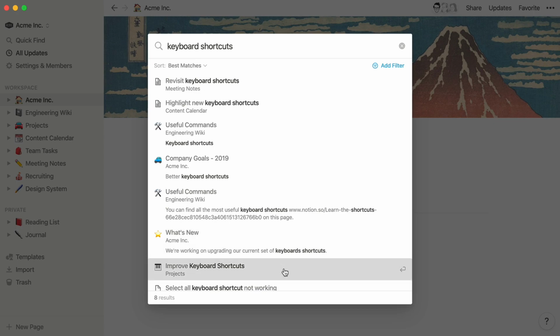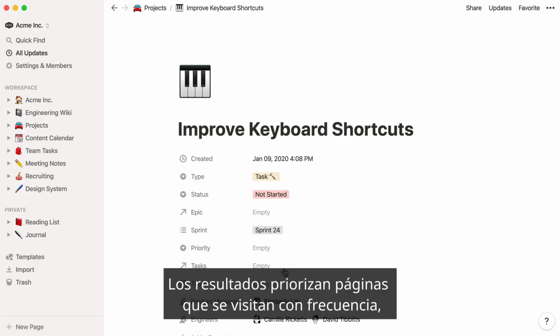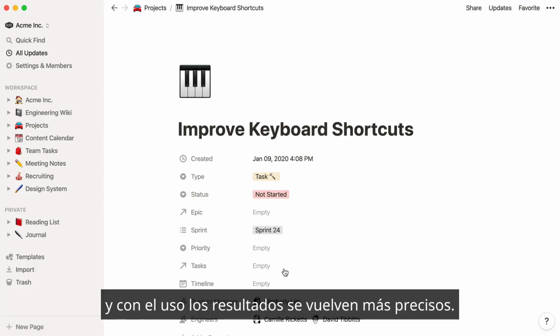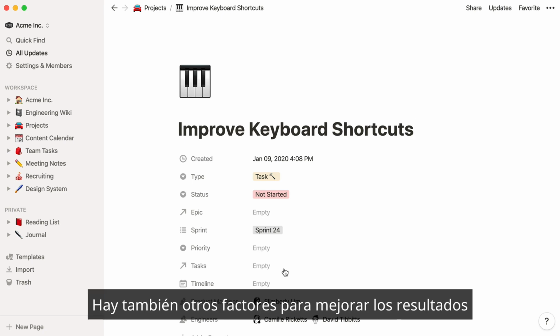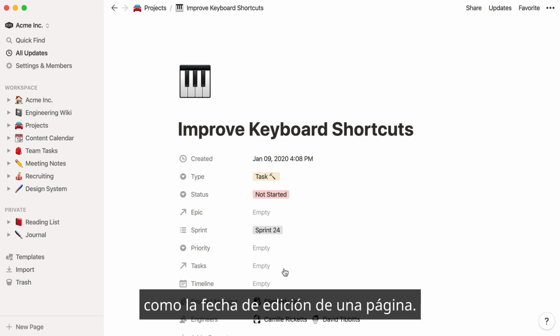Search results prioritize pages you frequently visit. The more you search, the more accurate your rankings will be. We also consider additional factors, such as how recently a page was edited, to improve results.